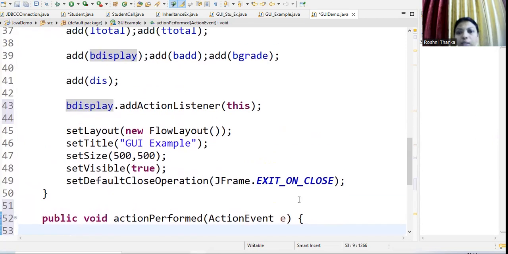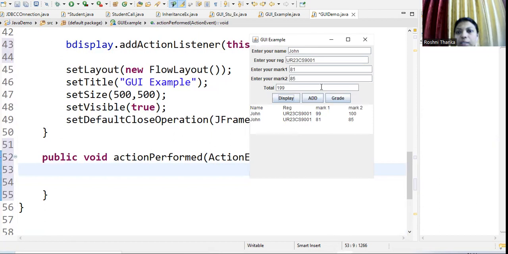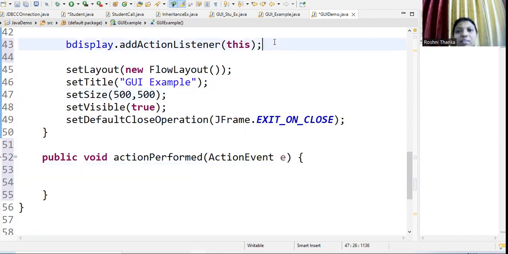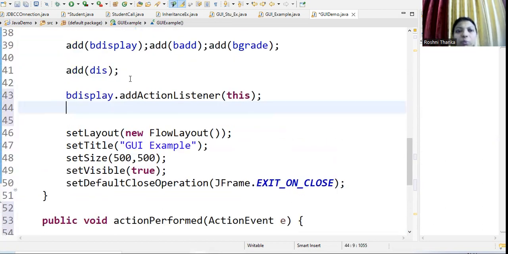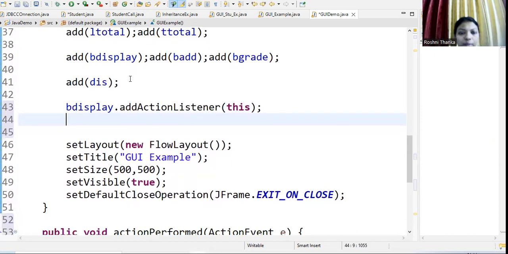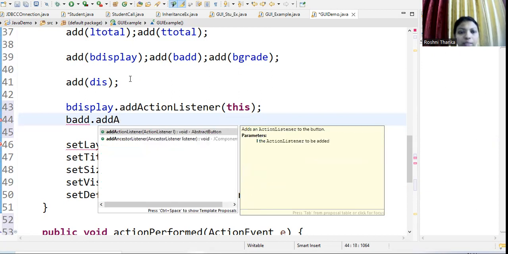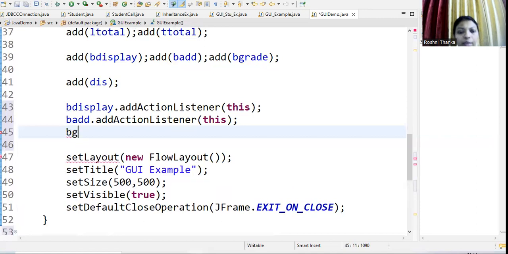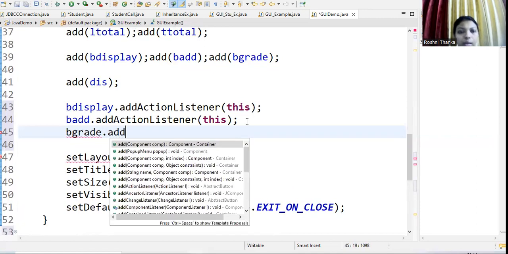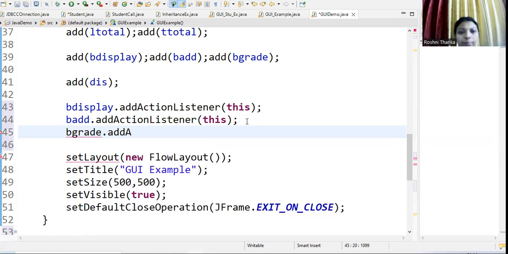Similarly, what are the other buttons we have? They are the add button and the grade button. So let us do the wiring for these as well. Wiring means connecting this button to this function. For the add button, we do the wiring with add action listener, and we pass the current object of the current class which implemented it. Similarly, for the grade button as well, dot add action listener.